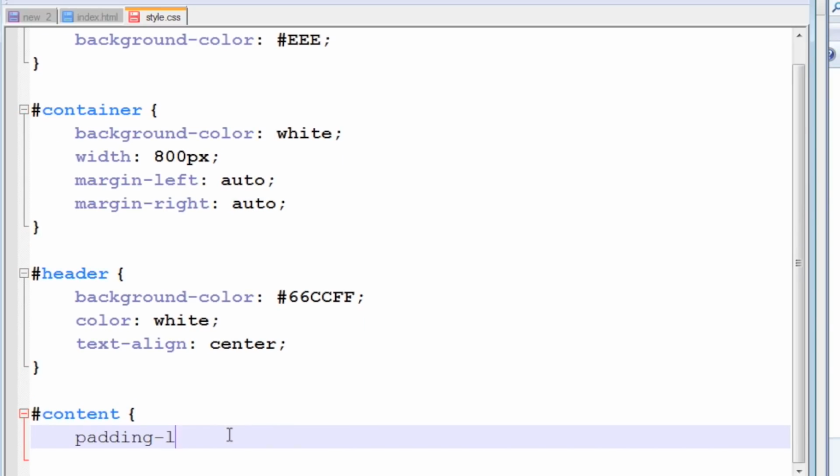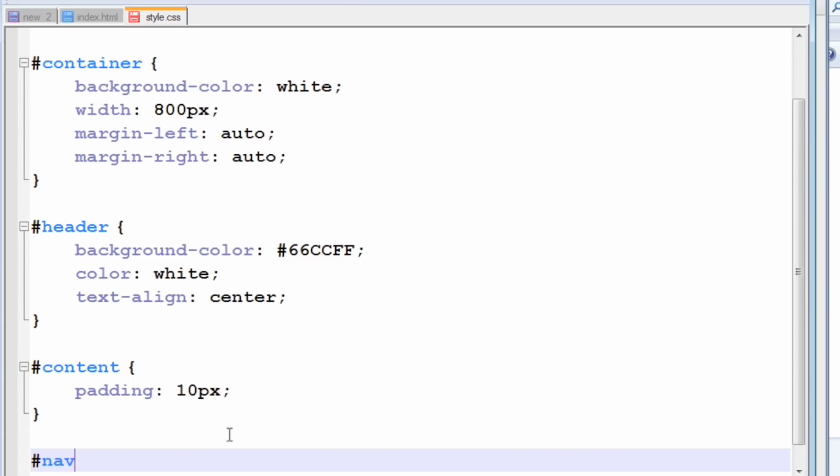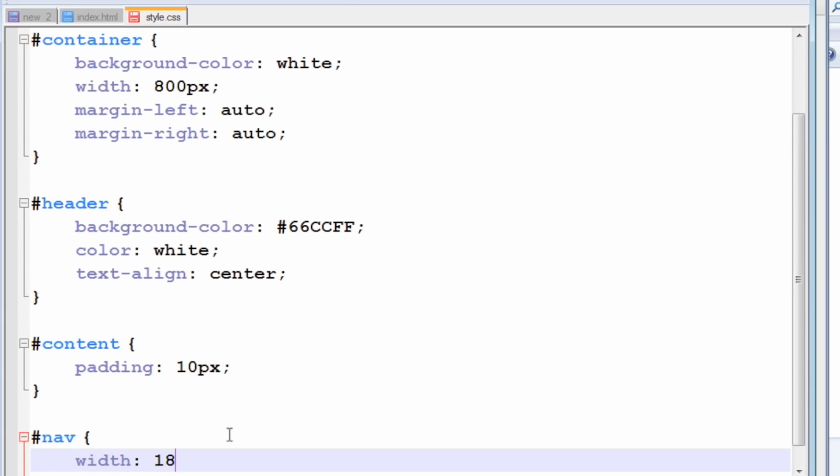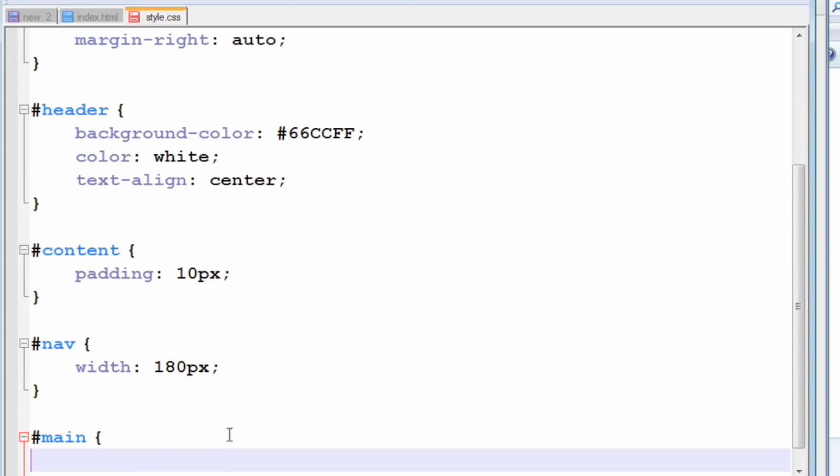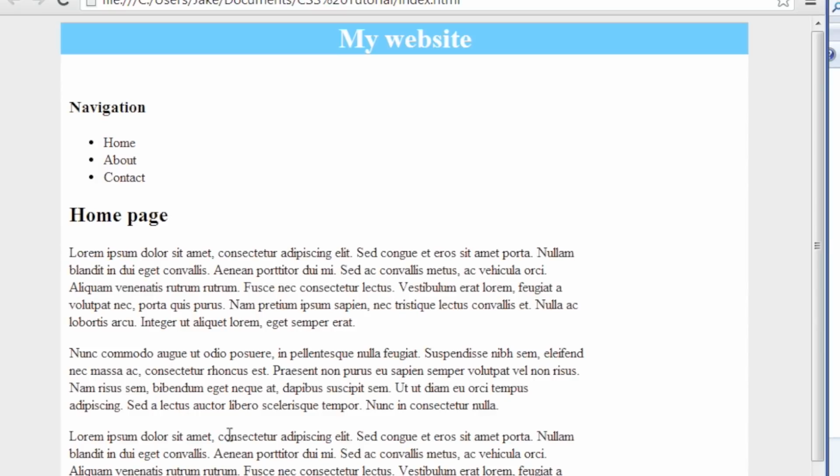Now we could do padding-left 10 pixels, padding-right 10 pixels, but it's quicker just to use the shorthand property padding, and then the first number is the top, the second number is the right, the third number is the bottom, and the fourth number is the left hand side padding. Now since these are all the same, we can shorten this even more and simply just type 10 pixels, and that applies it to all sides. We then wanted our nav div to have a width of 180 pixels and our main div to have a width of 600 pixels.